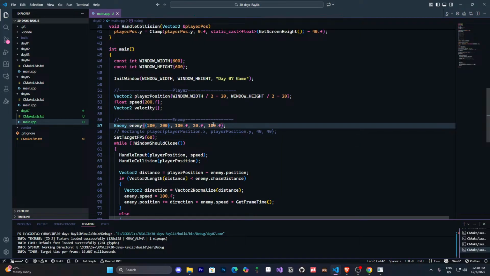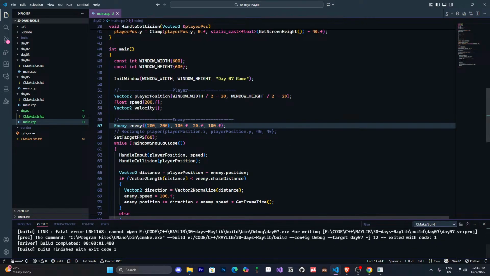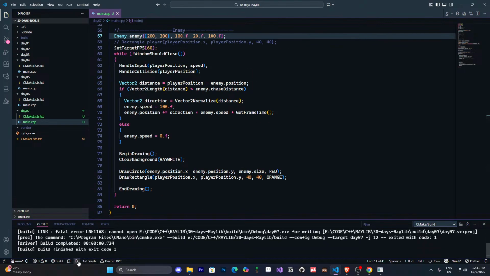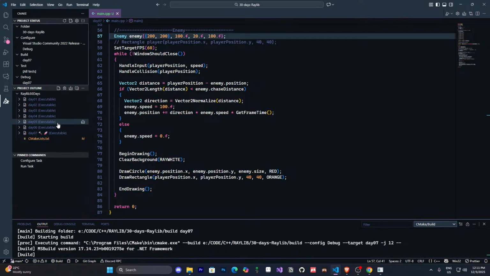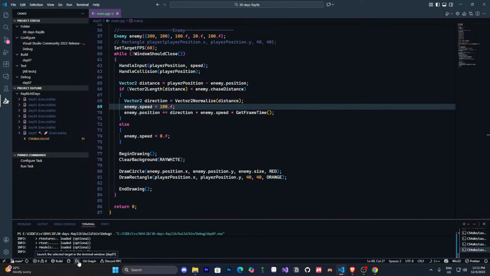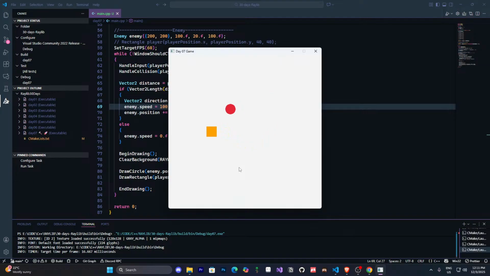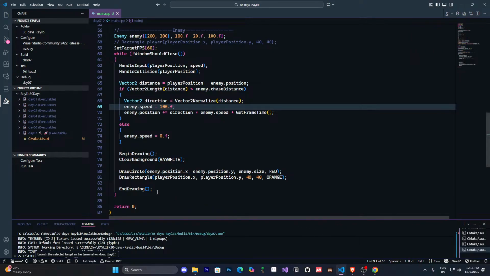Just changed the value. That's working. Okay. Basic enemy AI. Done.